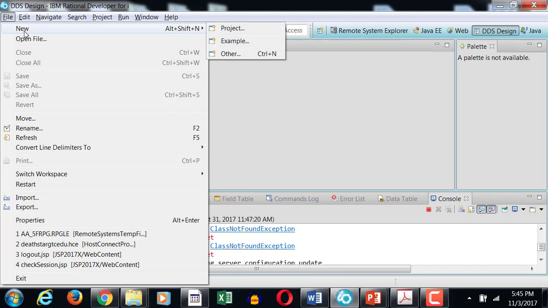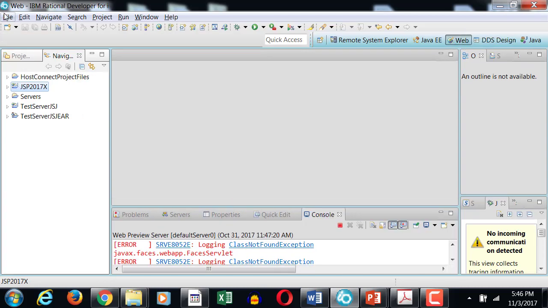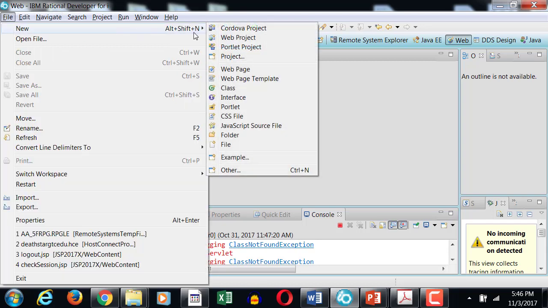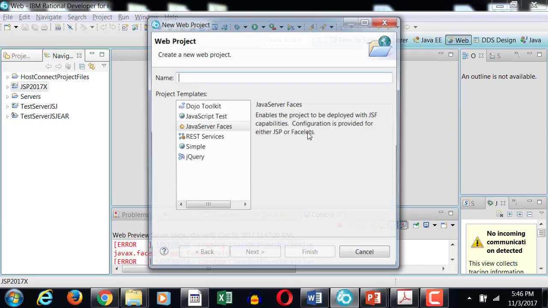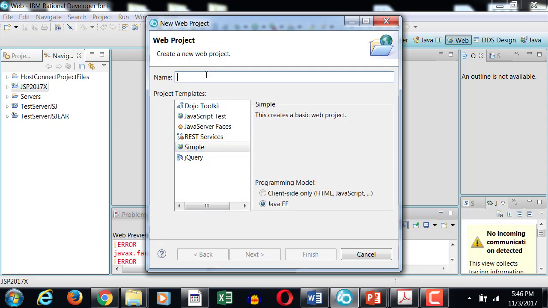Again, you go to File, New Project, or if you are already in the web perspective, then it is easier. It gives you web-only projects. So if you are in a DDS design or any other perspective, it gives you only limited options. But when it knows your perspective, you can simply go to File, New Web Project. Then we will choose from this list Simple, and then you give your project a name, and then you hit Finish.